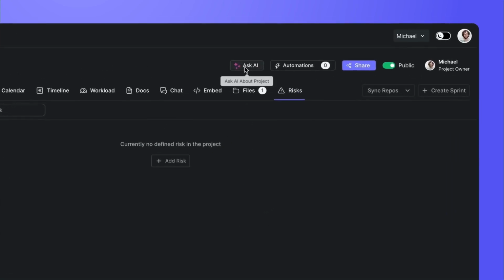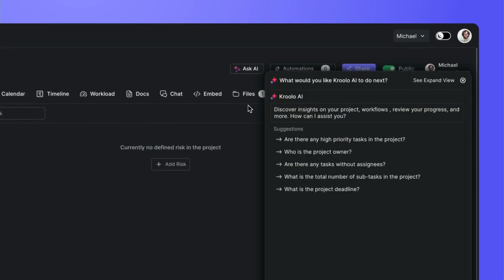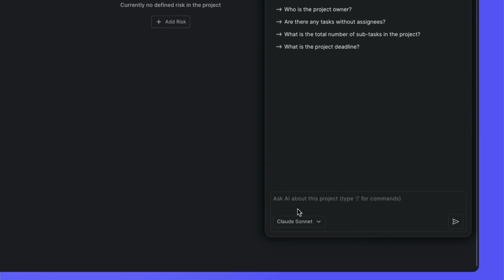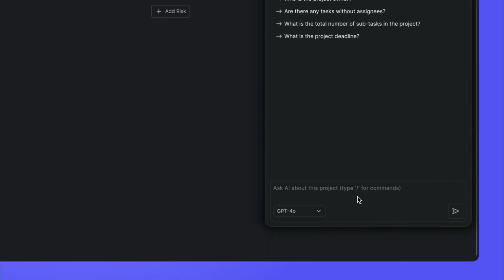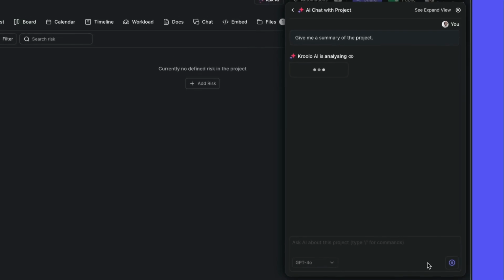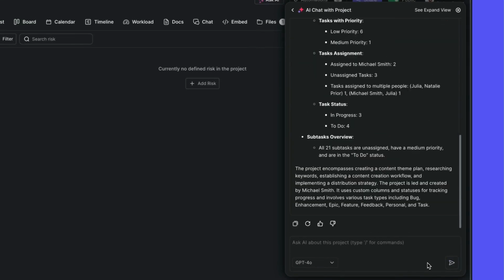You can chat with your project using Kroolo AI. Here you'll see some smart suggestions. At the bottom, you can select your preferred AI model. Type your questions and hit Send. Kroolo AI will analyze the project and provide you with a response.